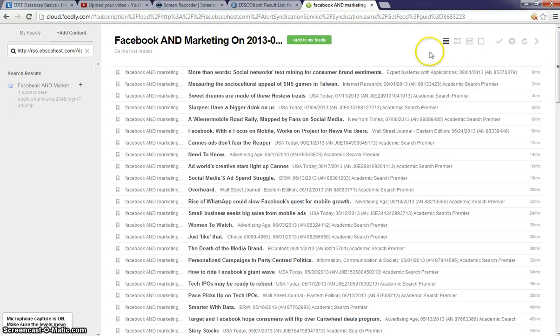And so this is just one place that you would go then to find RSS feeds on a specific keyword search. And you can actually add as many as you want to here on the left-hand side.